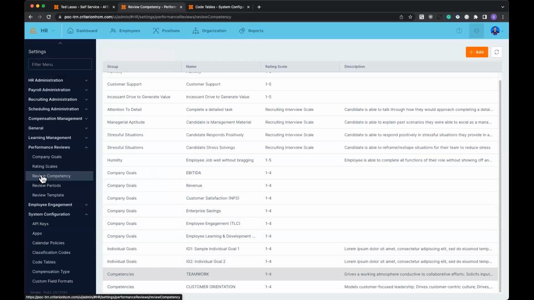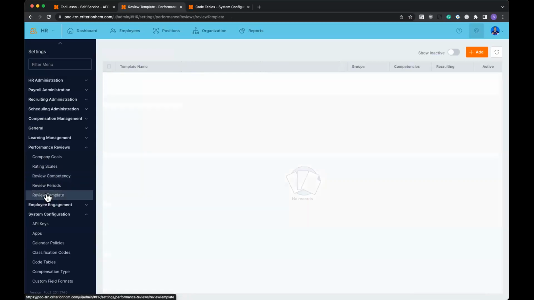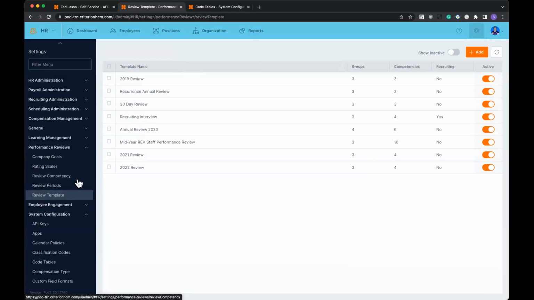All right. Once you've set up your first three things, the company goals, rating scales, and review competencies, now you're ready to configure a review template. All right, and I have a bunch of different templates out here. And again, just like with the other things, you can have as many of these as you need. So if you needed to have one literally for every single employee, and so you had 300 different performance reviews, you could do that. We don't limit these in any way. We don't charge extra if you go over a certain number or anything like that. So if you want to set up any number of them, you could do that.